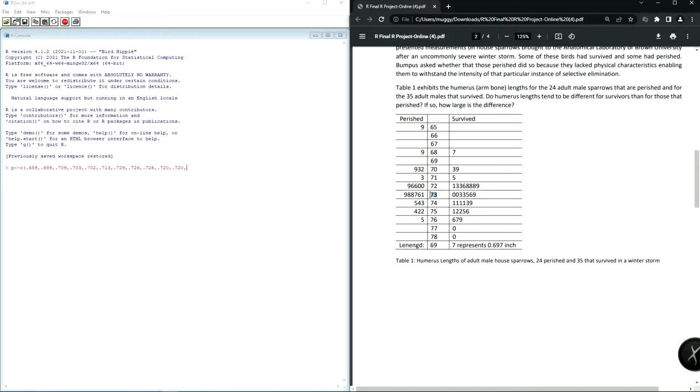Let's see. Now we're going to do the 73 row. So it's going to be 0.739, comma, 0.738, comma, 0.738, comma, 0.737, comma, 0.736, comma, 0.736, comma, 0.731, comma.